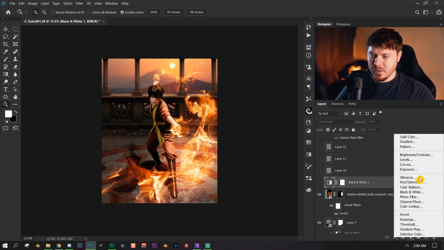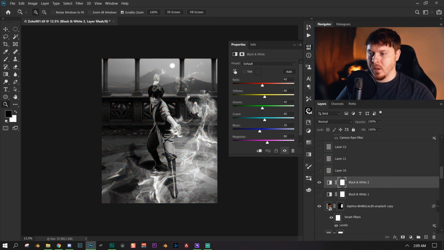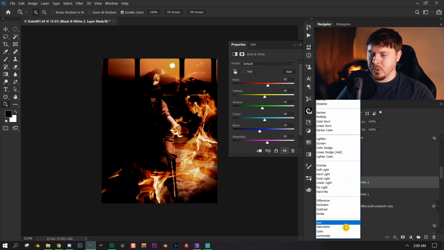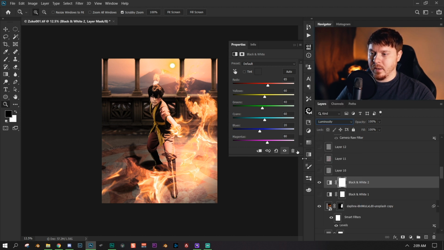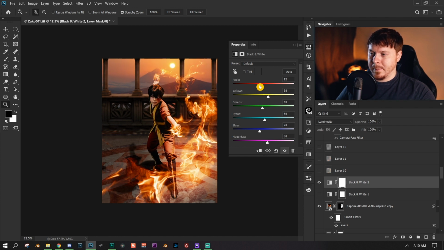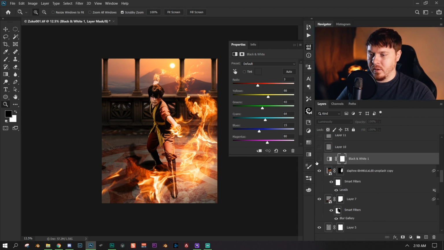So go adjustment layer, black and white, and it will make your image black and white. This is really good for black and white images as well. But I use it for tonal contrast by putting it into luminosity blending mode. And when I do that, I can use it without the black and white. And this is what I came up with in the end. So here's before and after the tonal contrast.